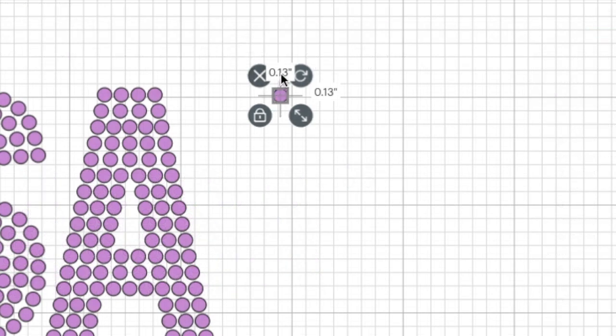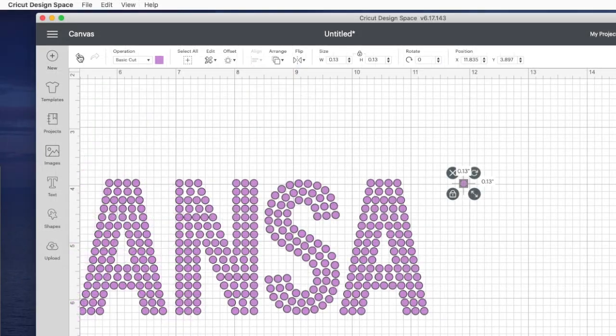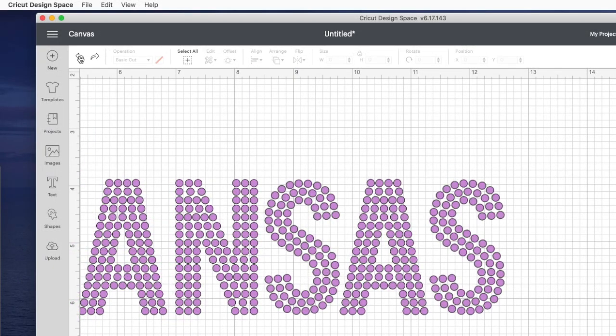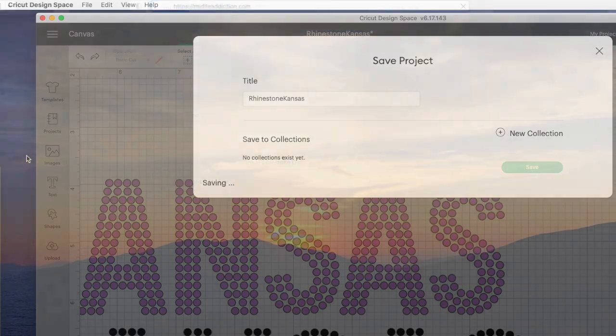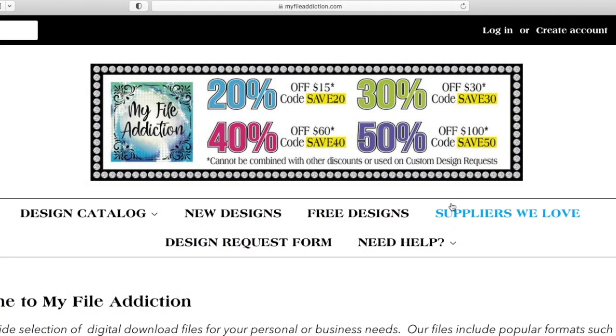I see that I'm at 0.130, so I know I'm okay. So then I can just click on back, and then I want to unweld that. So I'll click back again, and I'm done. So I'm going to go ahead and save this, and then I want to talk about one more thing. Well, I want to show you one more thing on this website.